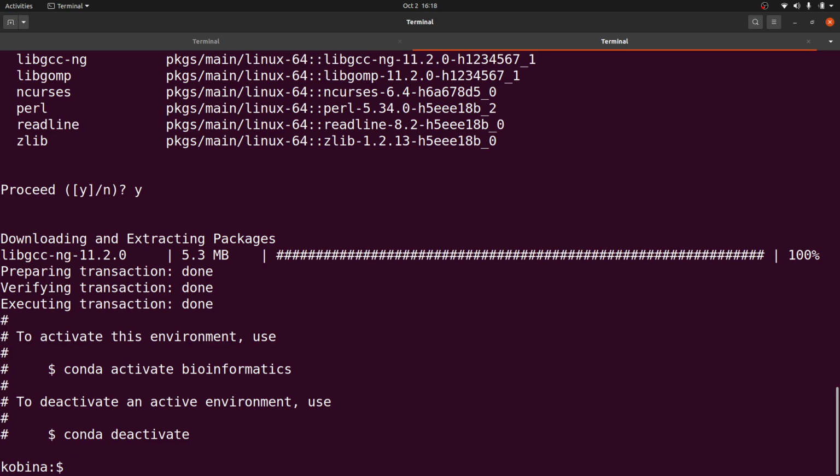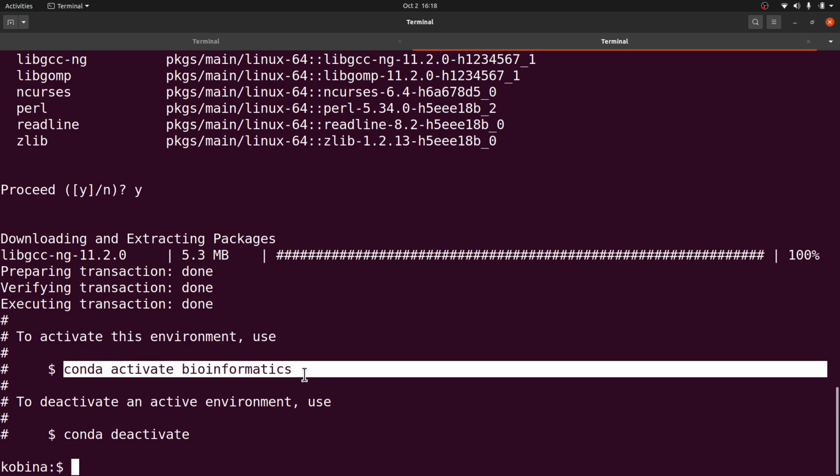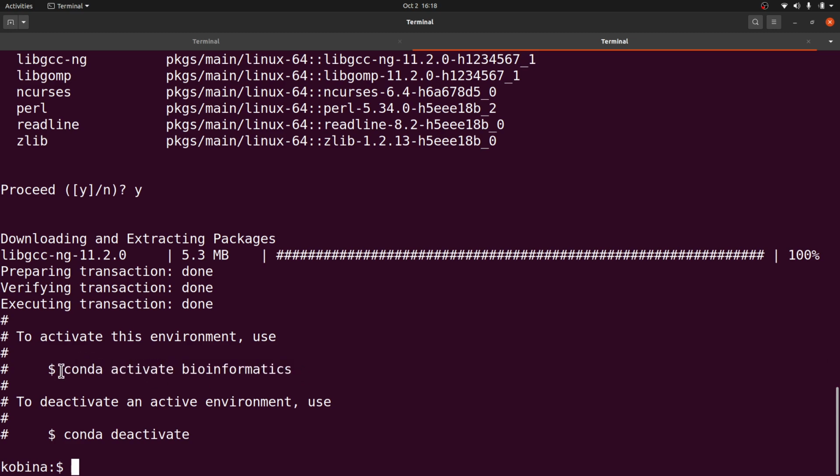Okay, so once the tool or tools have been installed successfully, you are going to find a message like this coming up. That means that if you want to use the tool, you need to activate the environment and then use that tool. So to activate, you have to use the command that has been given to you. In my case, it says to activate this environment, use this command.